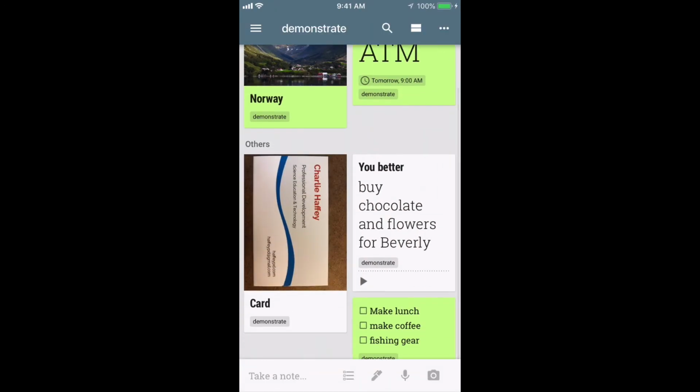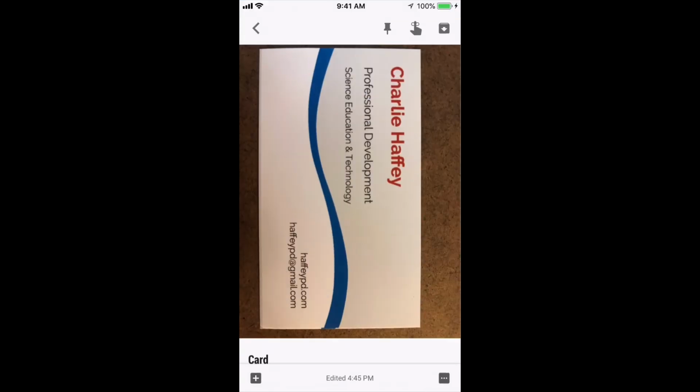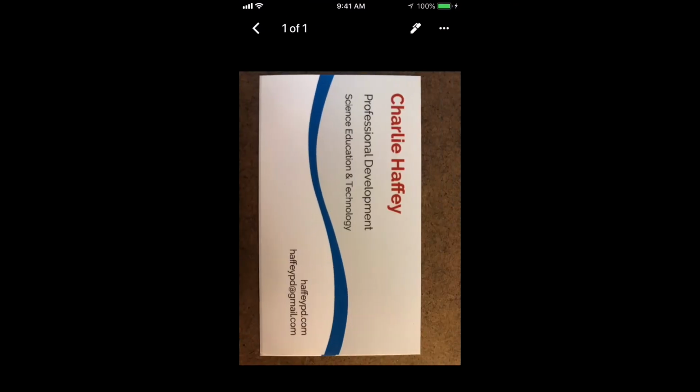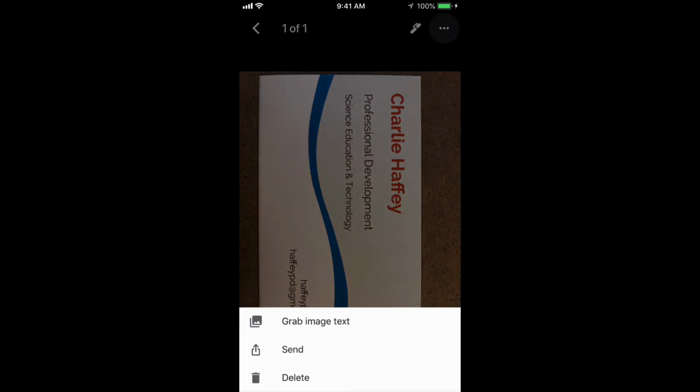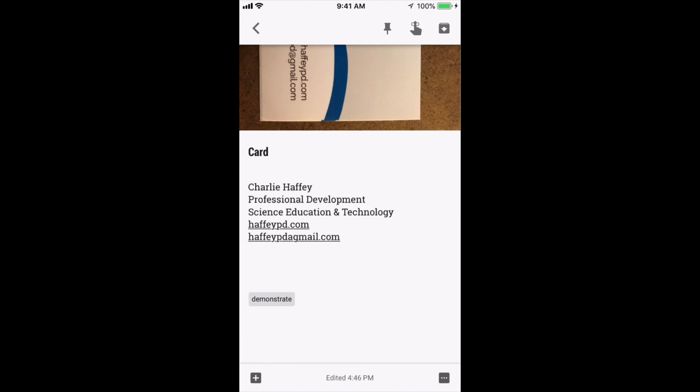There we go. I'm going to tap the image once to open up the note. Tap the image again to open up an editing page. I'm going to go to the top right-hand corner to the three horizontal dots, the fallen snowman. Click on that, and I have an option here to grab the image text. The software has an OCR, an optical character reader, and anything that it recognizes as a letter or a number, it's going to pull and dump into the note for me. Boom. All of the text that was in the card is now on my note.